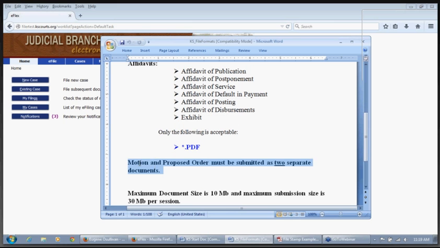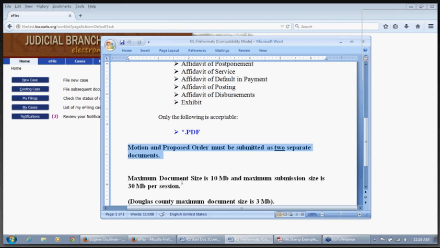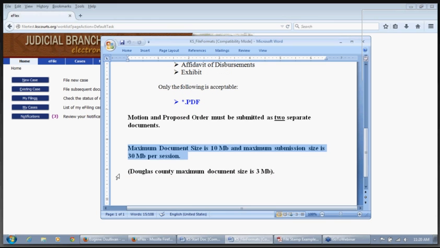Just want you to be aware that when you submit a motion and proposed order, they must be separated as two separate documents. And we'll show you how to add those documents later on. Not these particular ones, but we'll show you how to pick up the categories in question. We just discussed the maximum size documents can be, and we covered that.